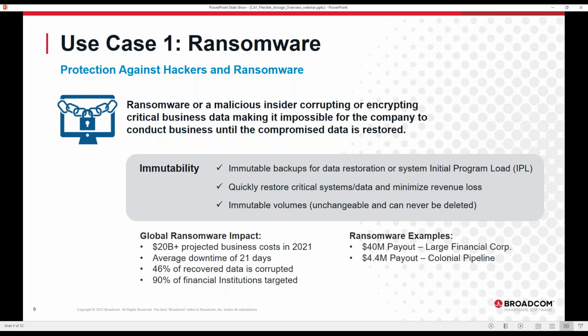Globally, down at the bottom, some statistics around ransomware. 90% of all financial institutes are targets for ransomware. About 20 billion is projected cost loss in 2021 for ransomware. The average downtime is 3 weeks. Just imagine you couldn't run your business for 3 weeks because of a ransomware attack. And then when you do pay off and get the keys and recover that data, a lot of times 46% of that data that you do recover is actually corrupted. These criminals aren't shutting down these systems cleanly. So when you do recover those systems, they have corrupted data.